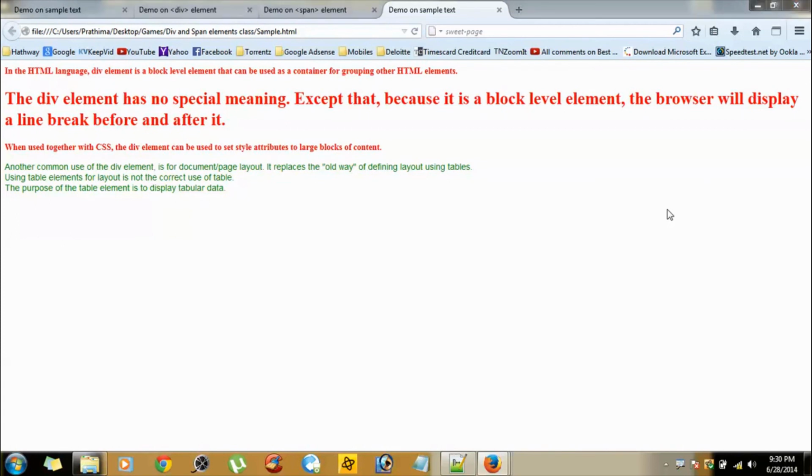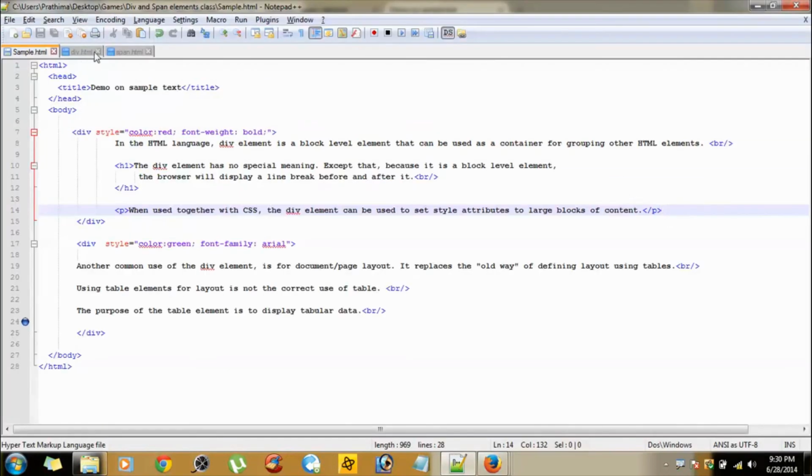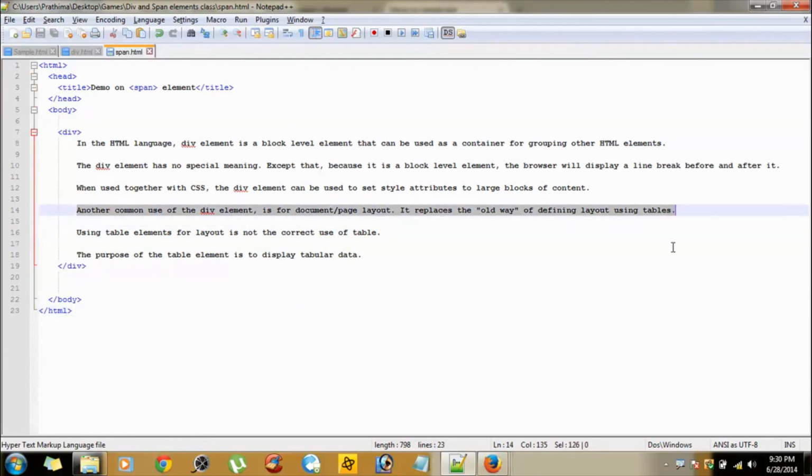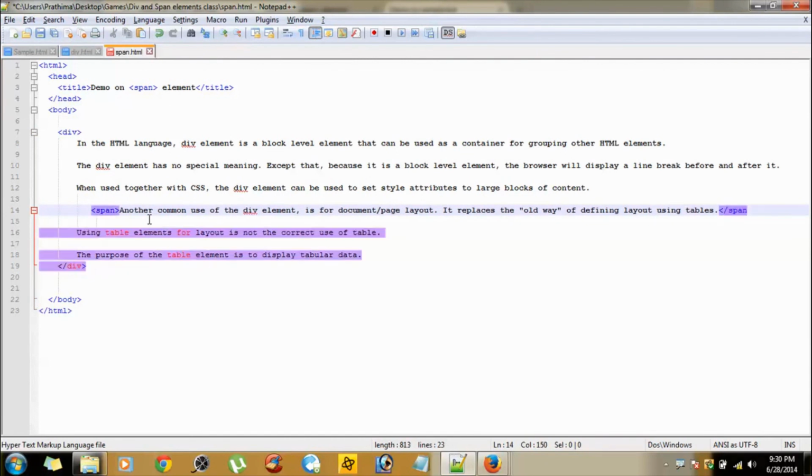So if we go to the span tag, see, this is simple code. I have placed everything in this div tag, and I want only this particular line to have some format. So I will give a span tag in front of this one, and I will go to the end of that one, and I will close the span tag.